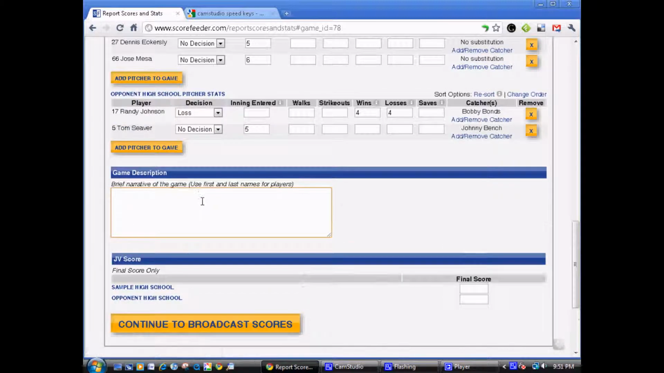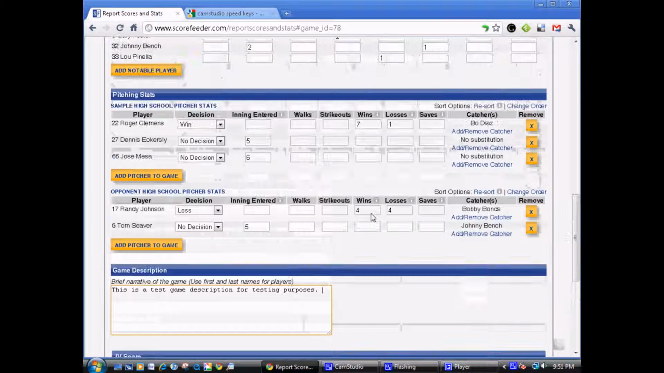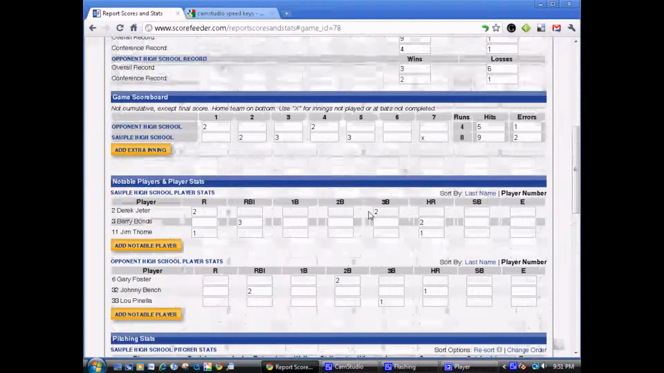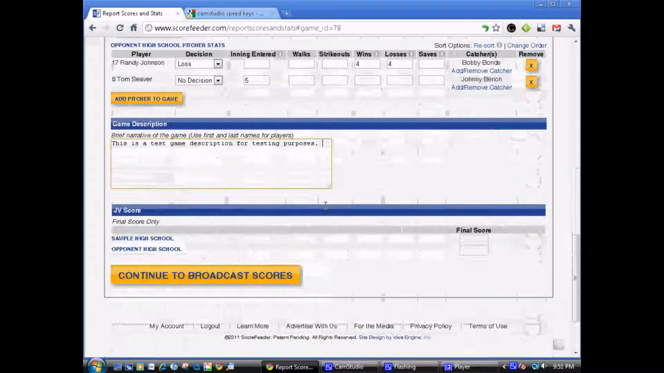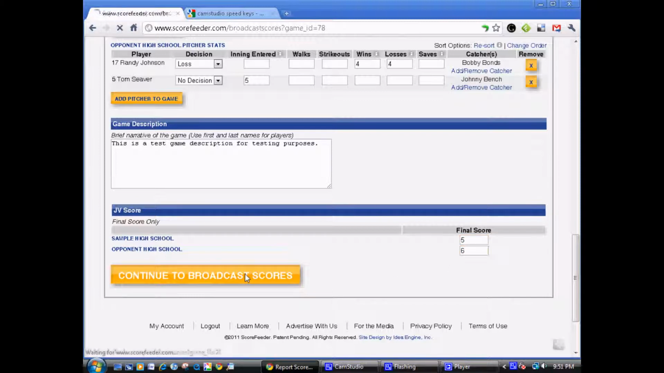We are to the point where we can add a game description. This is a test game description for testing purposes. And there we've added the score and everything that we need to do to broadcast the game. They ask us as well for the JV score, and in this case the JV was 5-6. We continue to broadcast.